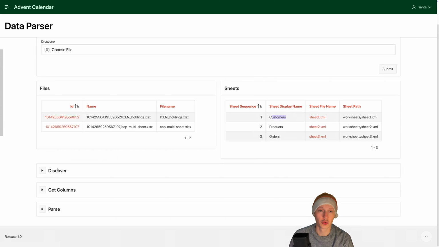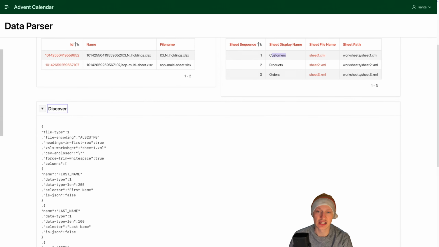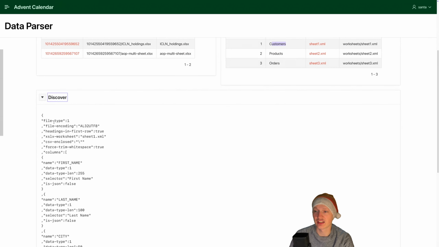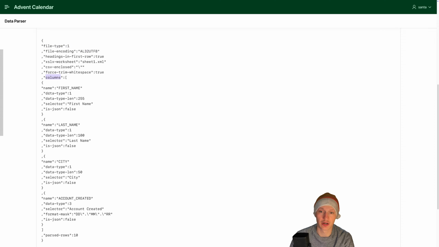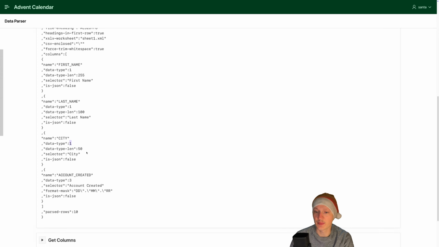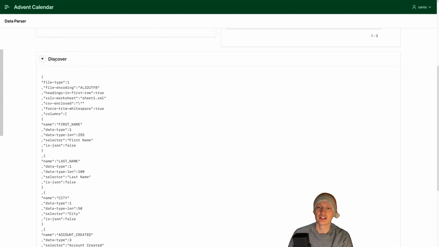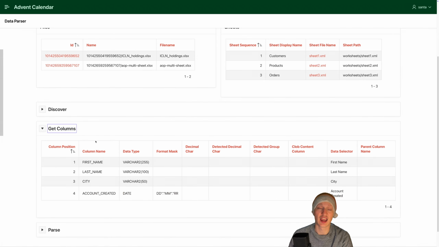Then we first have the discover function, and this returns a JSON. It's basically looking into this sheet and telling us what's in there. First we get the file type, this is Excel, some encoding info, etc. Then the columns array. We get a column name, first name, last name, city, some data types, even a format mask for a date. But this looks very technical. We also have a tabular view on the same info with get columns, and we can see that it's nicer formatted, and we see, okay, it's 4 columns.